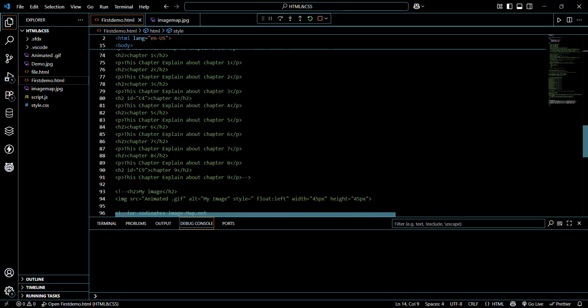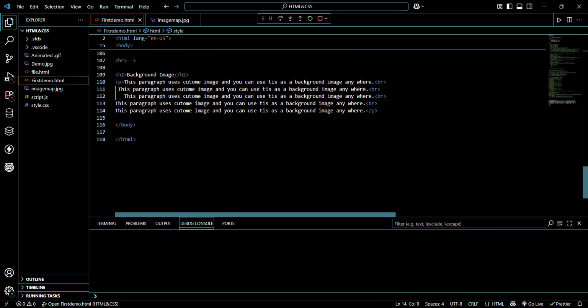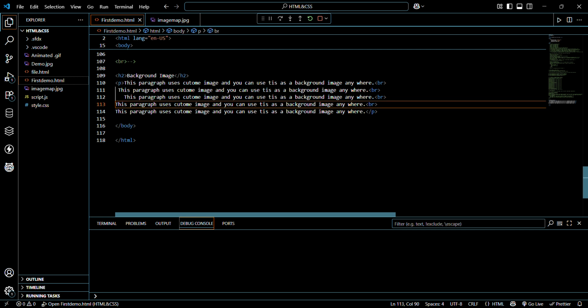Okay, now it's clear for you, right? Okay, so now we have already covered the image. Now next we have table. In table we will learn how we can use the table in HTML. Okay, so let's get started.